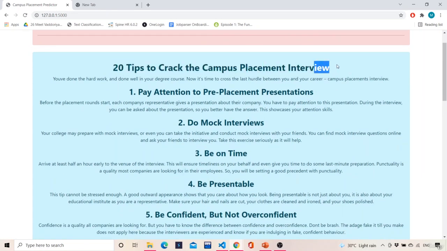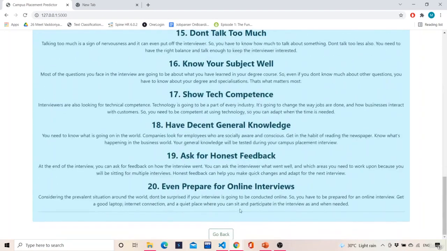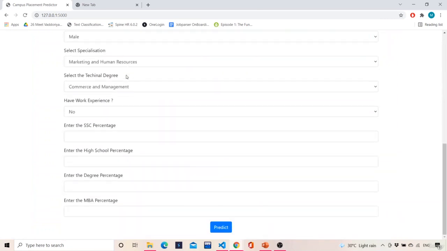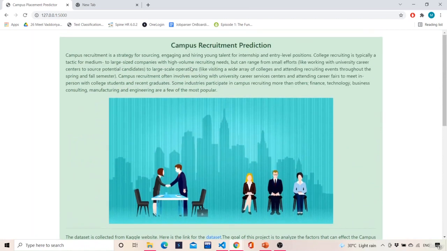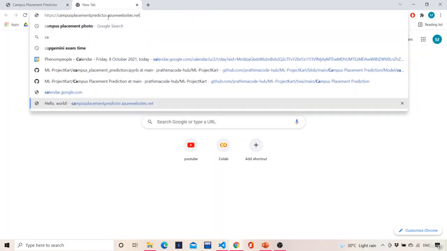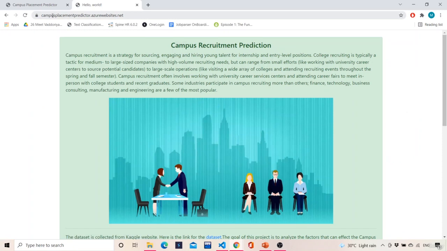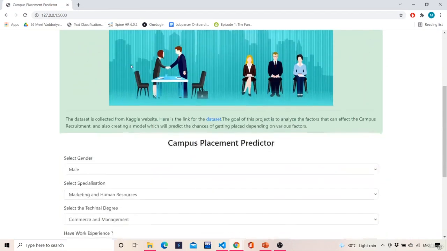20 tips to crack the campus placement interview. You can go through this, and this is all about the working demo of the simple campus predictor app. I have deployed this app on Microsoft Azure. If I just try to showcase, it's more than enough. Yeah, so here you can see that whenever you're trying to deploy on Azure, you will be getting azurewebsites.net as the URL at the end. That means this app is deployed on Microsoft Azure. So this is all about the introduction part.